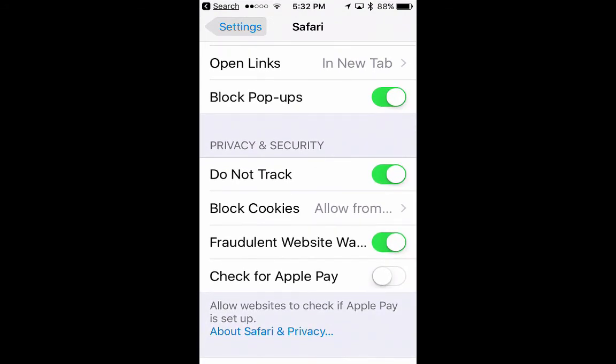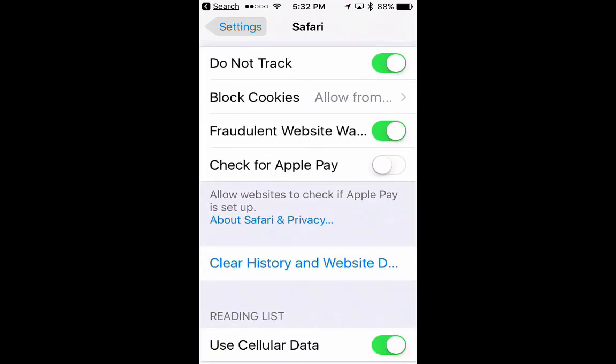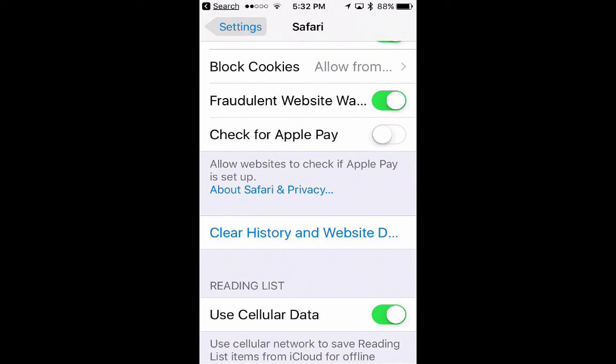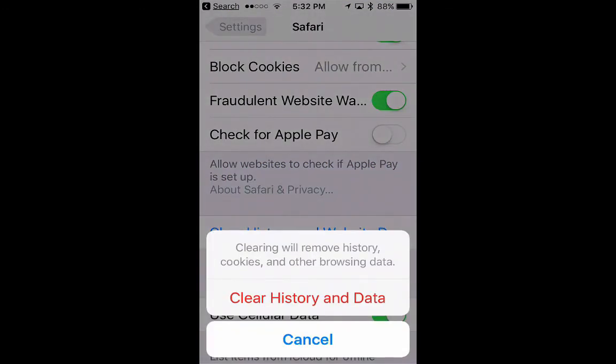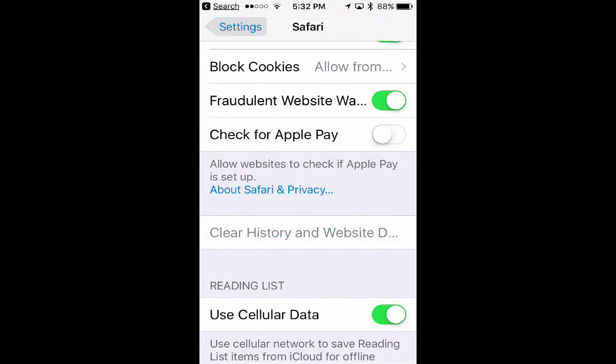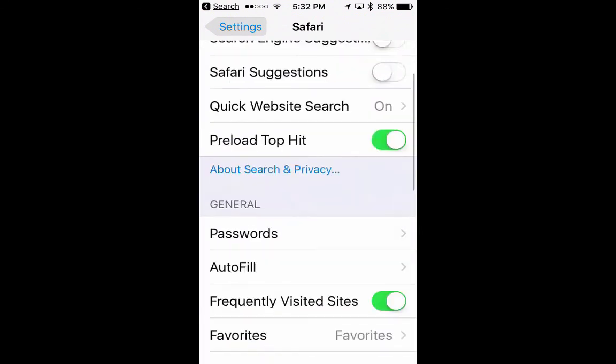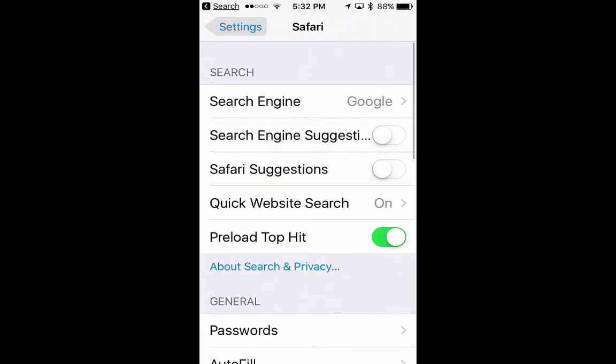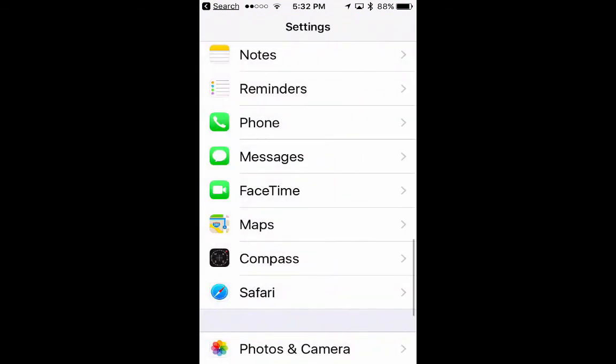Fraudulent websites, I definitely want to try and block those. And then clear history and website data. Again, that is something that I recommend doing on a regular basis. You're clearing out your website history and your data. These are the basic recommended security settings for securing your privacy on an iPhone device.